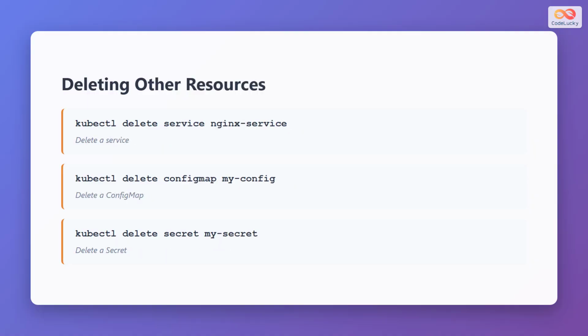Besides pods and deployments, you can delete many other types of Kubernetes resources using the same command pattern. To delete a service, use kubectl delete service followed by the service name. For ConfigMaps, which store configuration data, use kubectl delete configmap and the config map name. Secrets, which contain sensitive information like passwords and tokens, can be deleted using kubectl delete secret followed by the secret name. Always verify you're deleting the correct resource before executing these commands.